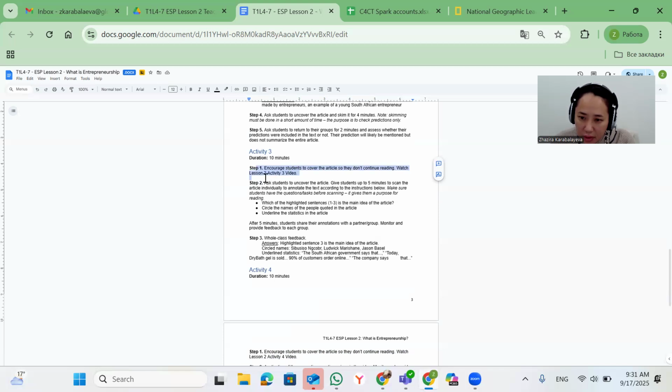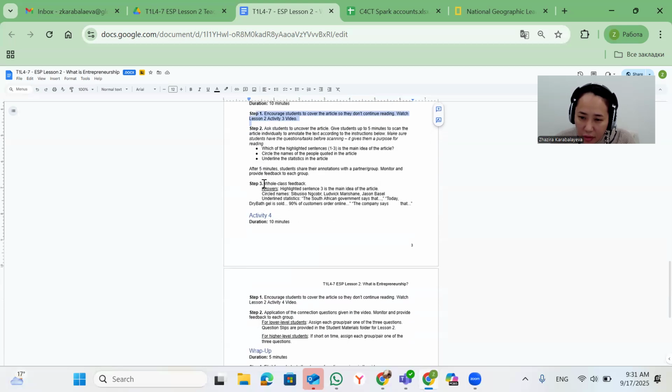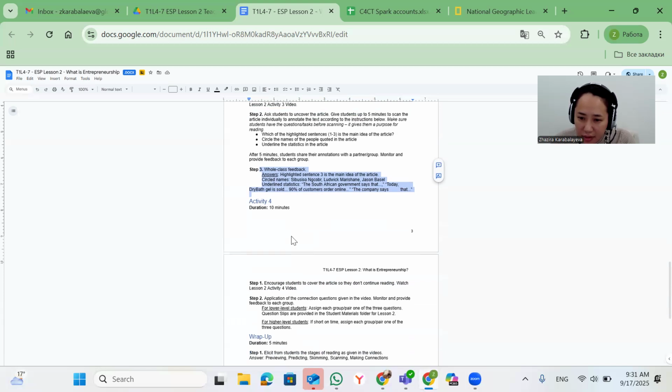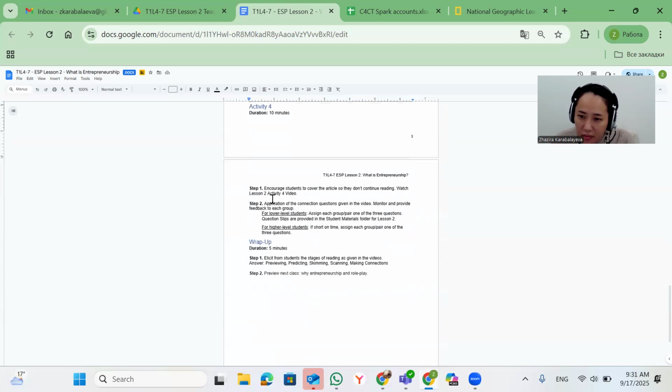Activity 3 video. Ask students to uncover the article. Whole class feedback. Highlighted sentence 3. Main ideas of the article. Circle names. Underline statistics. Encourage students to cover the article so they don't continue reading.